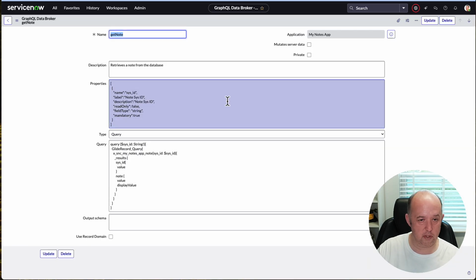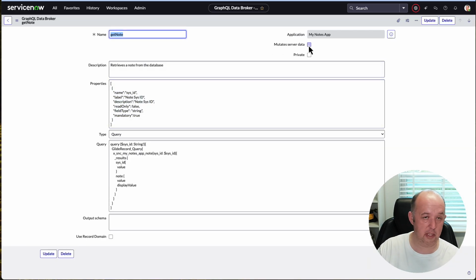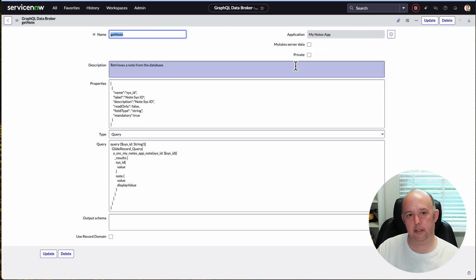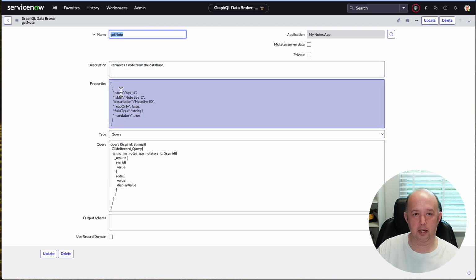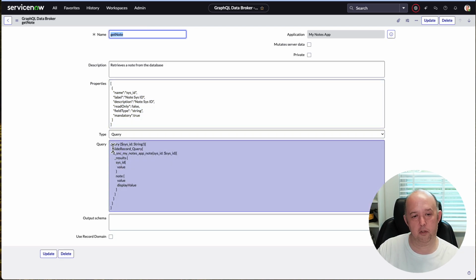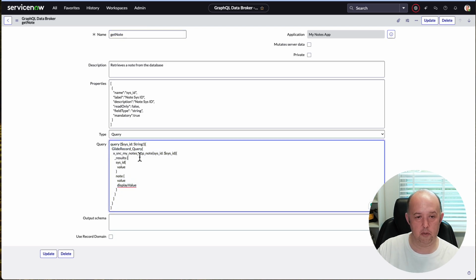So that's quite simple. It's not going to mutate server data because we're reading the data back, so we're not updating the data. And what we're going to pass through to that is a bunch of properties. Now, okay, in this case it's one property, it's just the sys_id. Now if I wanted to do extra queries and stuff, I'd pass that information in here, but to keep it nice and simple, we're just passing in the sys_id, and then it's going to run a query, and that query is going to do a glide record query on our new table called XSNC notes. So remember that table we created before, and the results we want to get back is the sys_id. We just want the value for the sys_id, the note value, and display value.